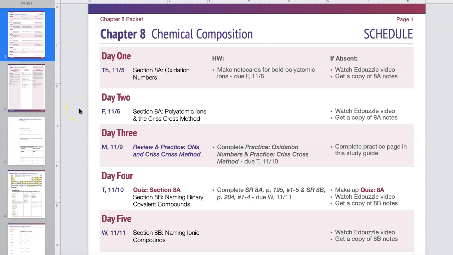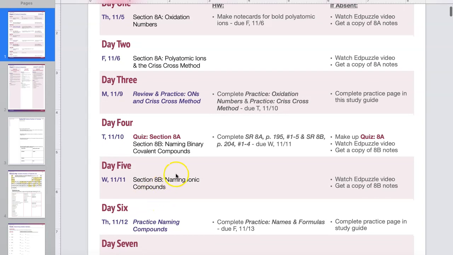Hey guys, this is the video for day 4 of chapter 8 of chemistry. You've just taken your quiz and we are about to start section 8b, which we're looking at the next couple days and then practicing. It covers naming compounds. There's going to be a set of rules that tell you how to name the compounds, but there's going to be two different sets of rules depending on what type of compound you have, whether it's covalent or ionic.